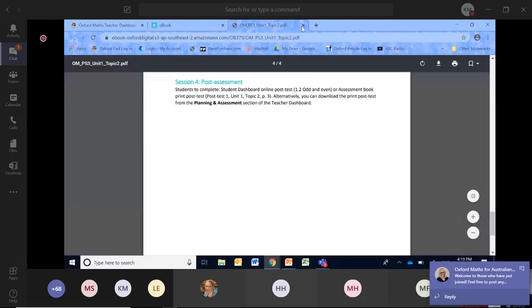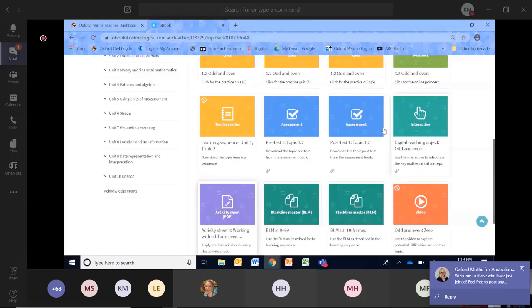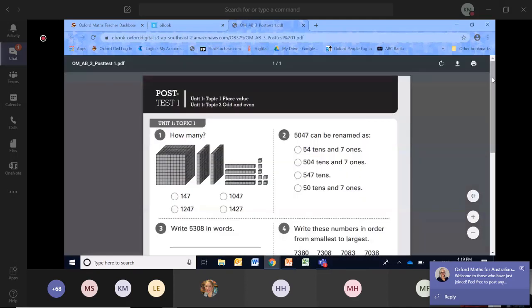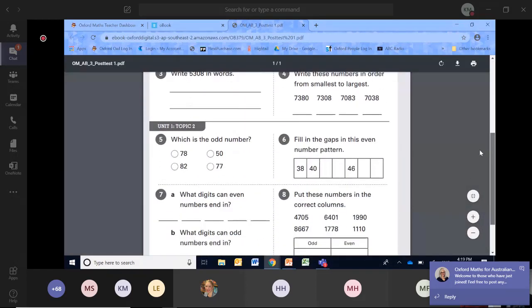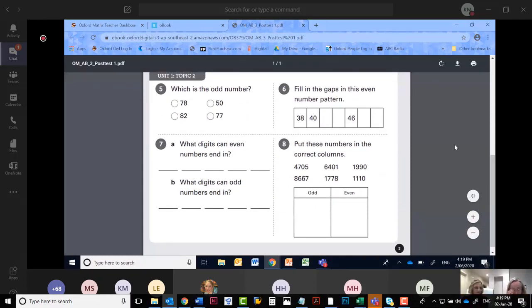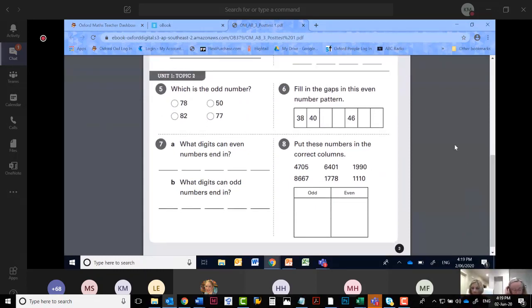I'll close the learning sequence and open up a post-test. So this is what you would see in the assessment book, and again, this is the one for odd and even that we're looking at. And Annie can talk a bit about how this works.